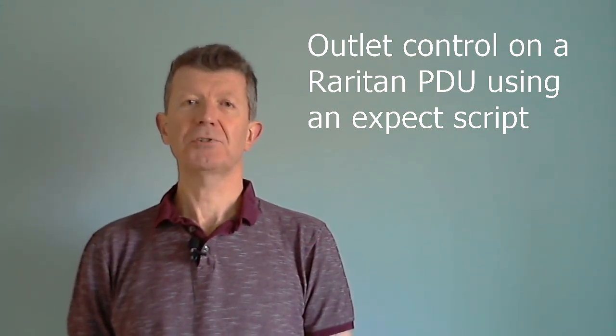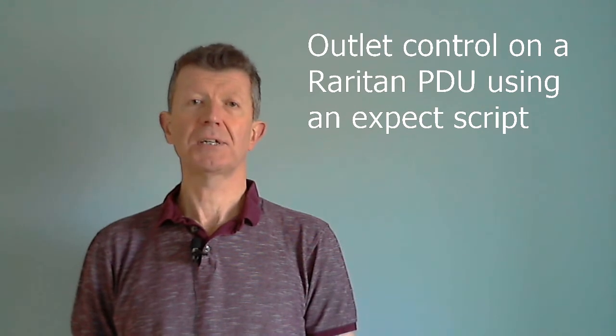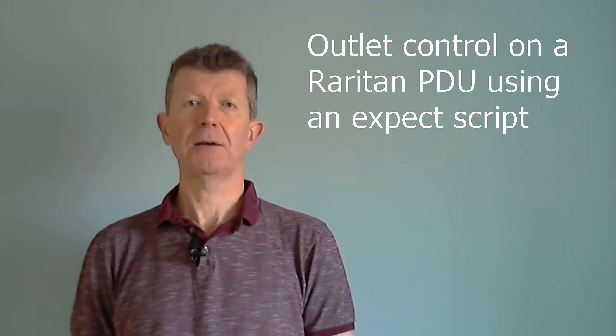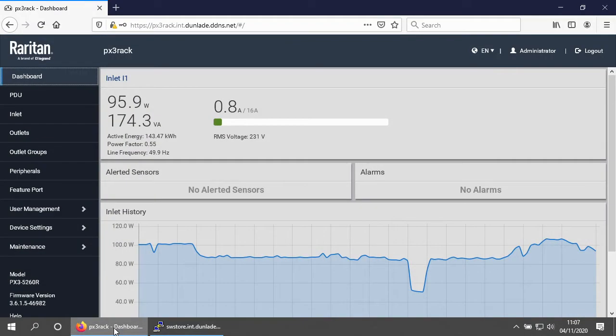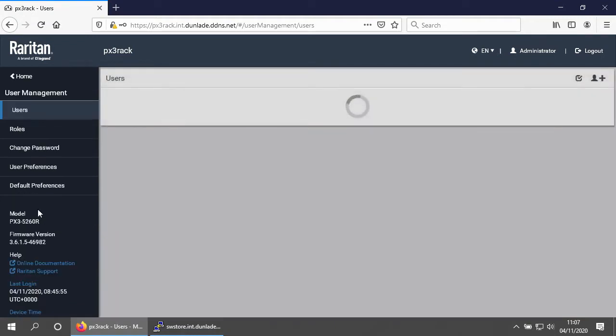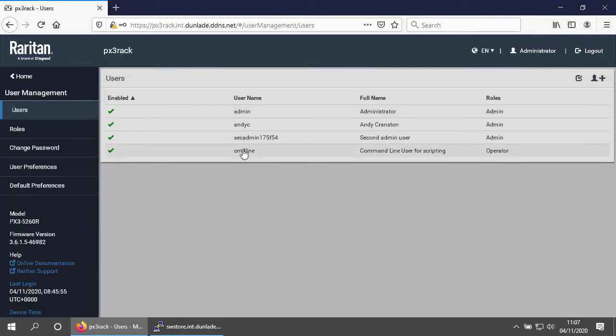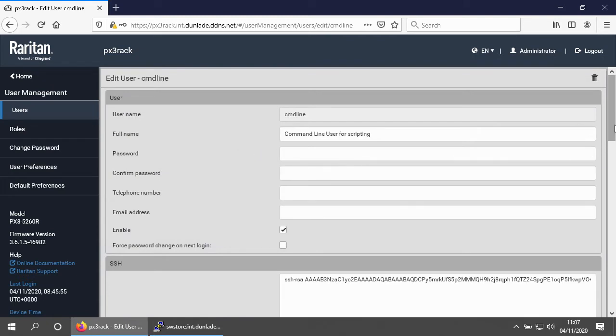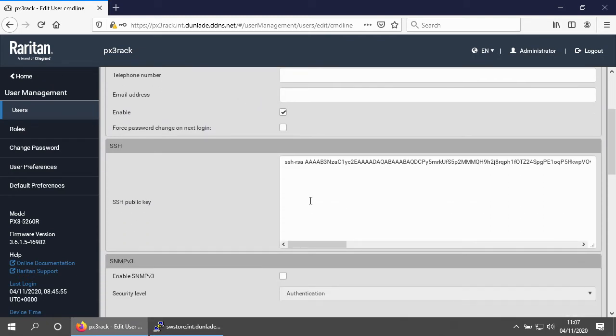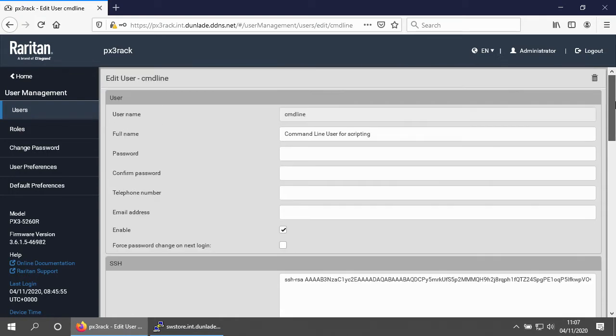In this technical demonstration video, I'm going to show you how we can use an expect script to power on and off outlets on a Raritan PDU. So I've got my PDU here, and if I take a look at the user management, I've got a user called command line, which I've set up with operator privilege, and it's got a SSH public key assigned with it.